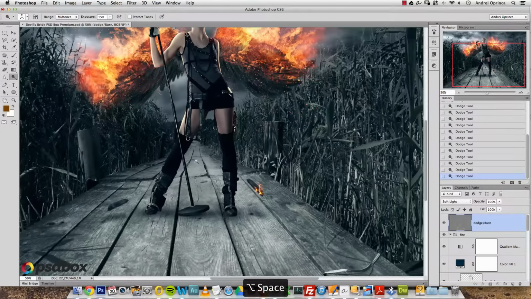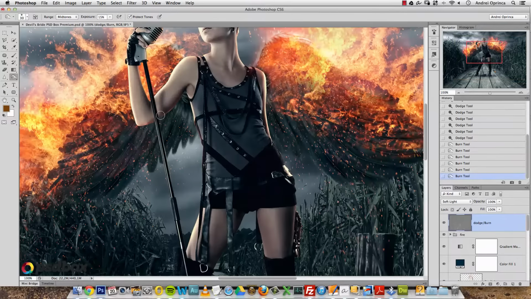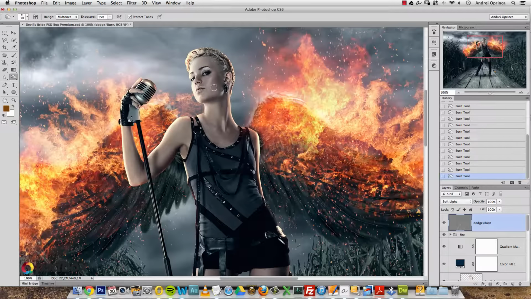So I just used the dodge tool really quick. Let's see the before and after. I added a bit of light on some places, and then with the burn tool do the same, but go over the shadows. So enhance the shadows a bit. This is really quick dodging and burning.